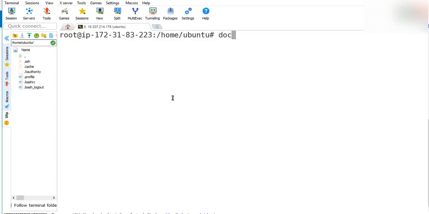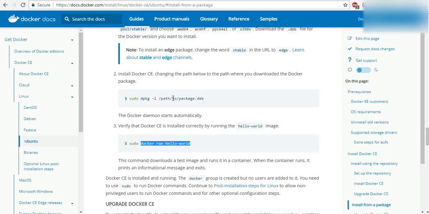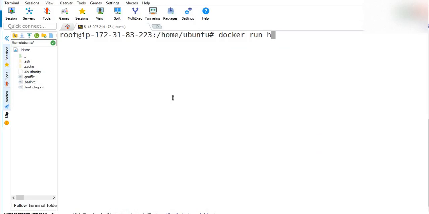So Docker, always, to do anything with Docker, the first thing should be docker. Then if you are running a container, give run. And then give the image name. Image name in our case is hello-world. Okay, it will check locally, then it will pull.